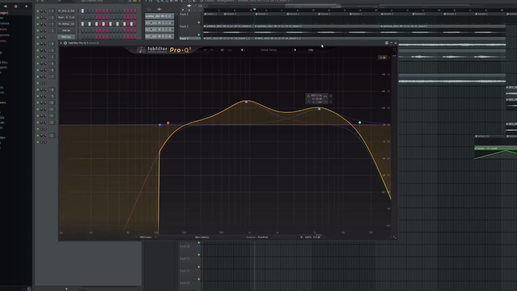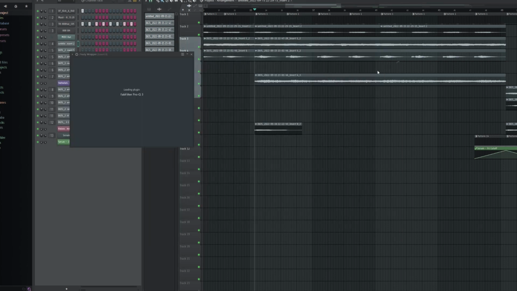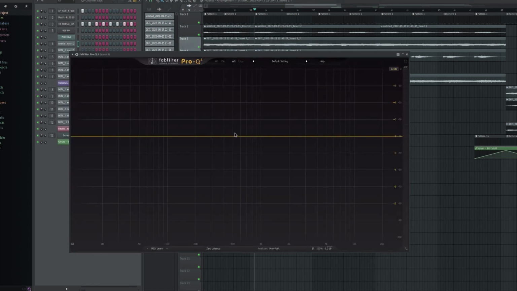It's really cool. And then the second one is definitely more important than that because I use it significantly more, and that is the workflow. Now let me show you what I mean. I'm just gonna load up a new instance of Pro-Q 3 here. The quickness of being able to work with this. This EQ comes with no bands stock.